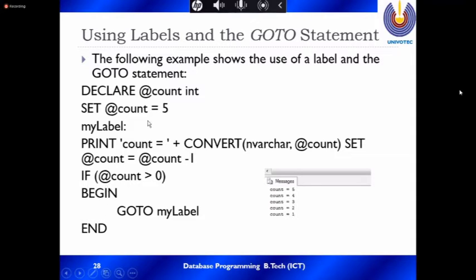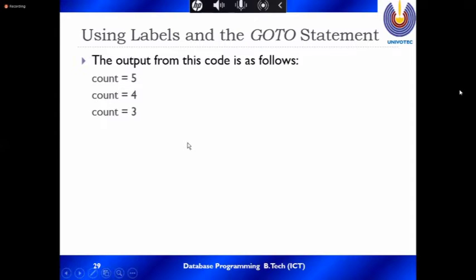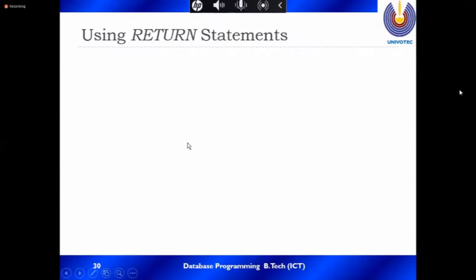Previously we used the while loop to check the condition and go again. But here, without a while loop, you can also use this label to continue and repeat. The jump from this code is as follows: count 5, count 4, count 3, 2, 1.